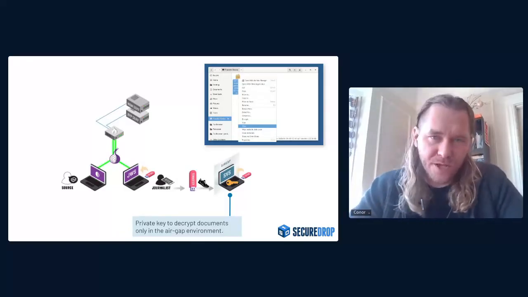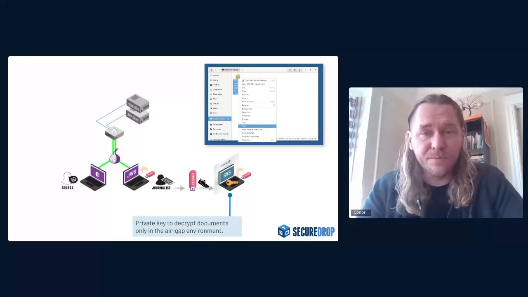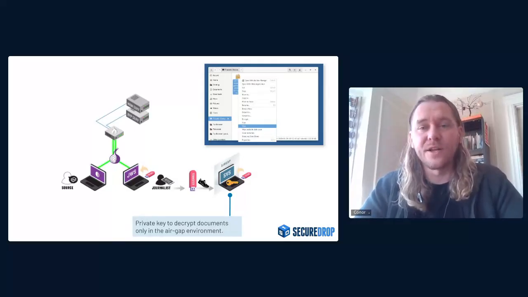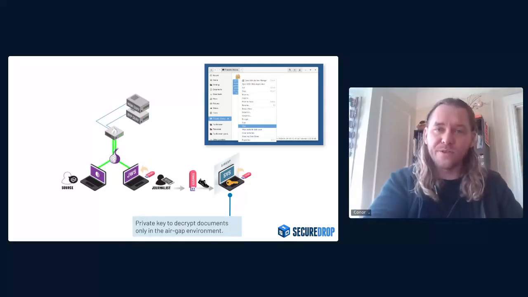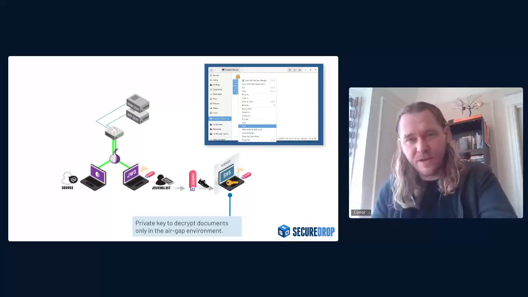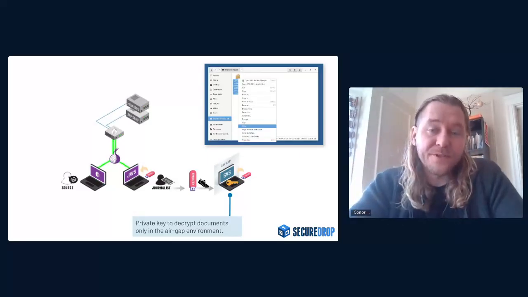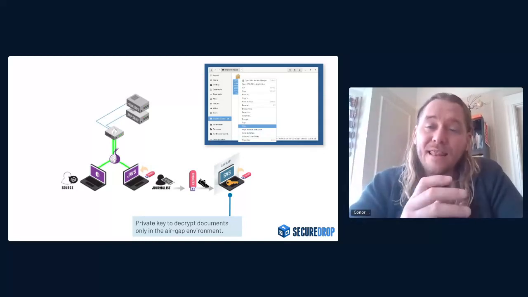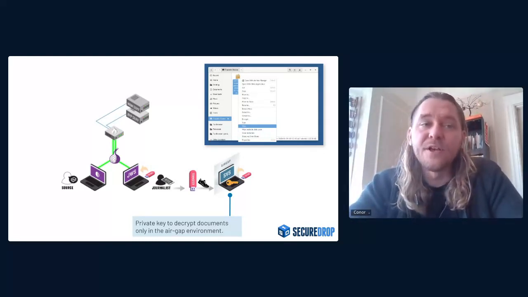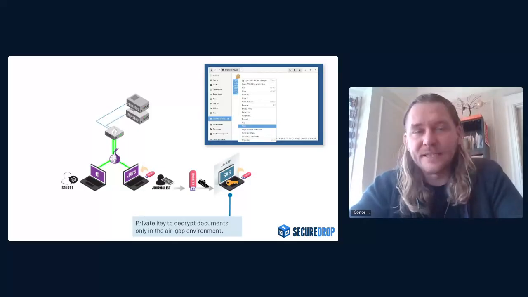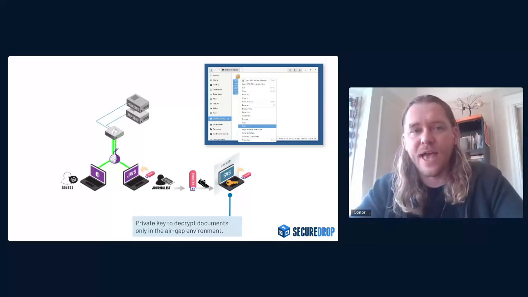The secure viewing station is air-gapped. The little sneaker symbol next to the USB stick is illustrating that the journalist must physically transport this information away from one computer and plug it into another computer. The private key material for decrypting these submissions exists on the air gap, and that is where the journalist will perform the decryption, review the material that the source sent, and then decide what action to take after that.